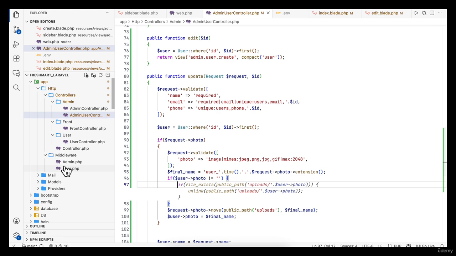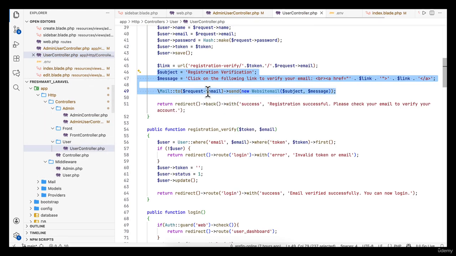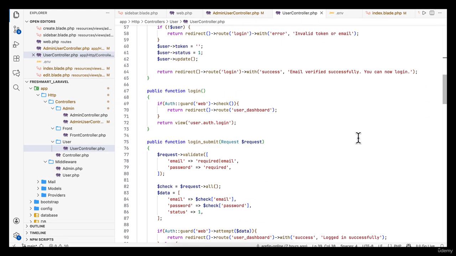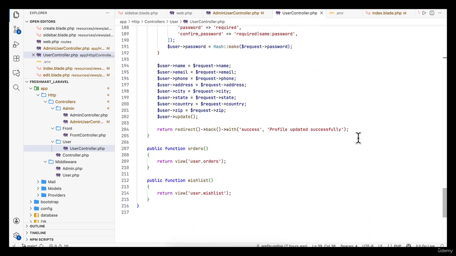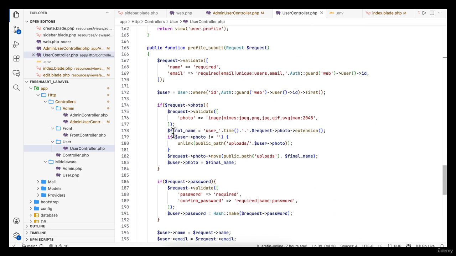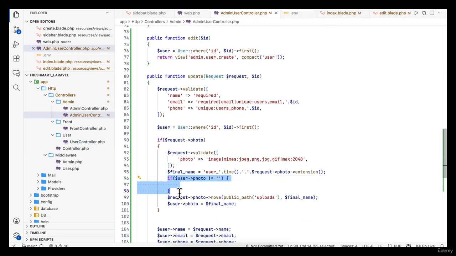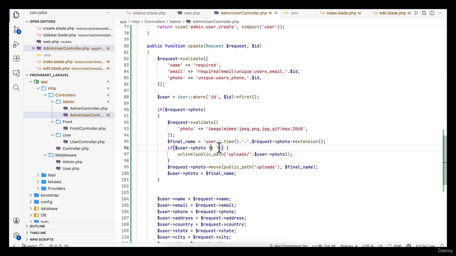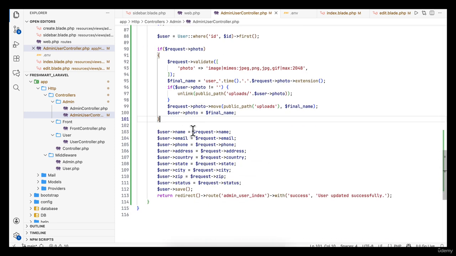So what I can do, in the user controller there was an option in the edit profile option, and here this one I am going to copy, and in this section I am going to paste it. If user photo not equal to null, only then I will unlink the photo. So it is okay, and move uploaded file, new photo will be updated, and here user photo equal to final name, and here it will be username equal to name, email, phone, all the data are here. Similarly status, and it is okay.